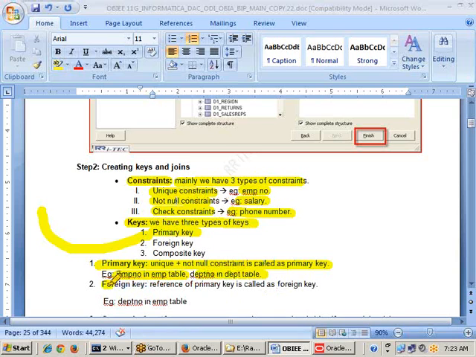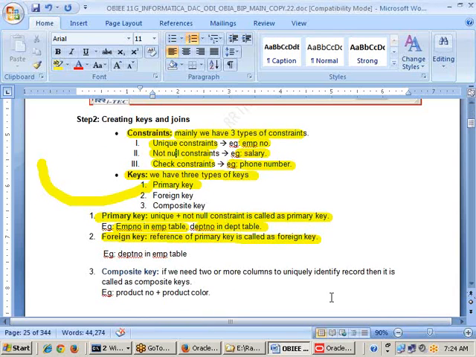Now next one, foreign key. Reference of primary key is called foreign key. What is the meaning of that? So DEPT number in the employee table is called foreign key. To understand this better, I want to open the database and we'll try to understand the EMP and DEPT tables.